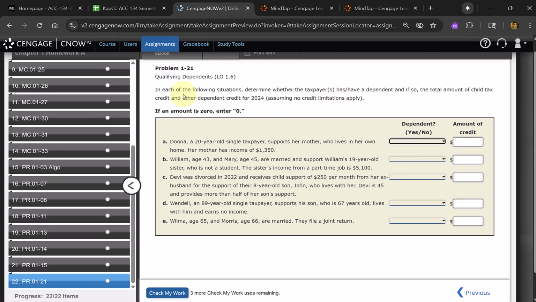Dependence. Let's see if I can answer some of these here. In each of the following situations, determine whether the taxpayers have a dependent, and if so, the total amount of something called the child tax credit and other dependent credit that we'll learn about in detail here in chapter 1. Again, you cannot just go straight into the homework. You gotta watch the videos, you gotta read the chapter, and then you're doing the homework assignment.